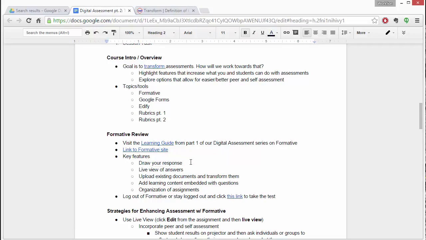But some of the key features that I think make this tool possess the potential for transformation is the fact that students can draw their responses with a mouse or on a touchscreen. Teachers have the ability to display a live view of answers that allows so many different strategies to be enacted around review, evaluation, analysis, and peer and self-assessment.